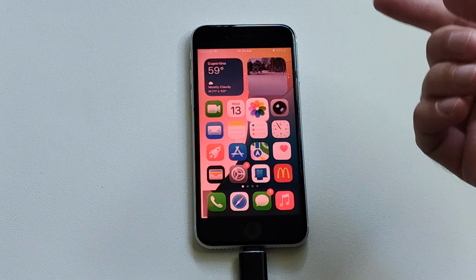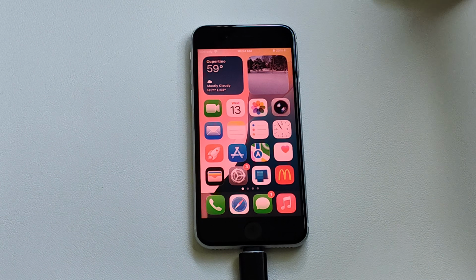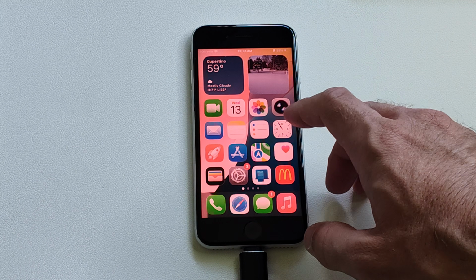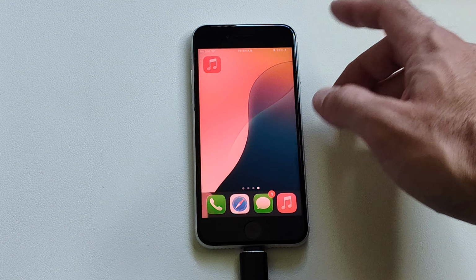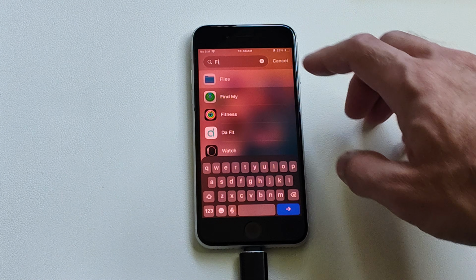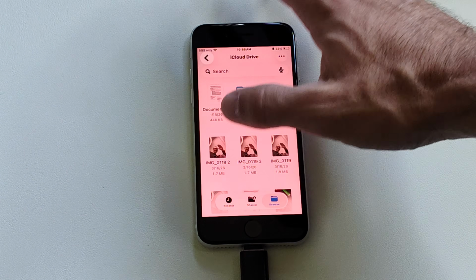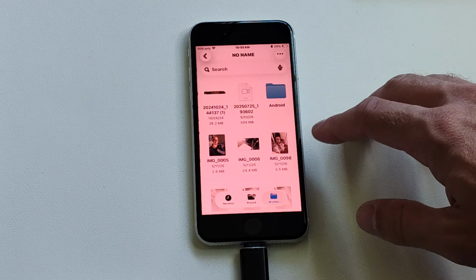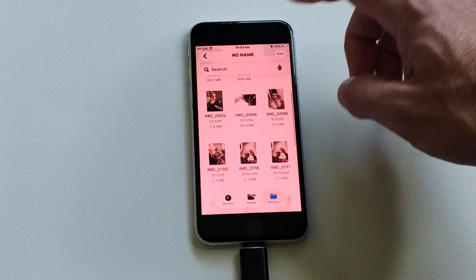Now, if you were to copy photos from your iPhone or your Android phone, what you want to do is going to be a little bit different process. We have to go all the way to the right and go to Files under App Library. Now, you're going to go to the back arrow and go to your USB device, tap this, and then find the photos you want to save.